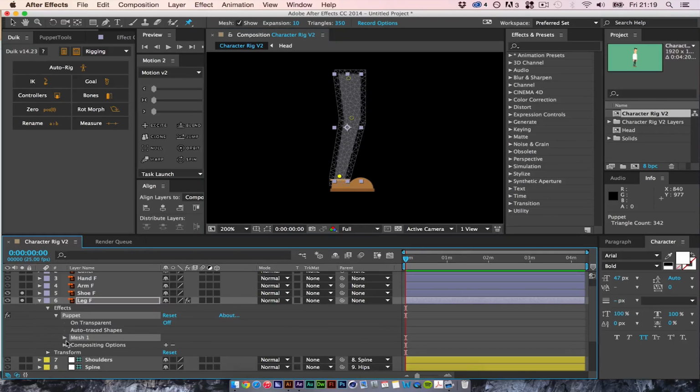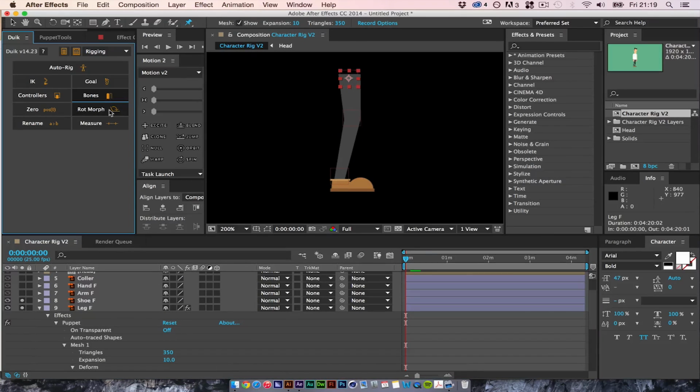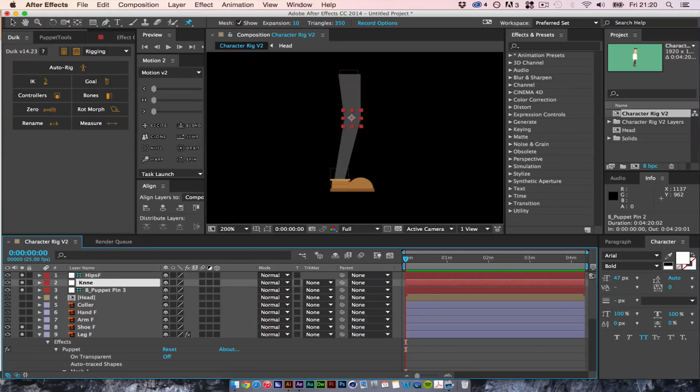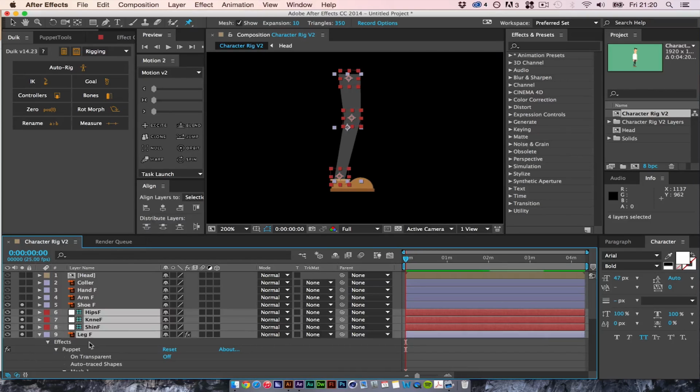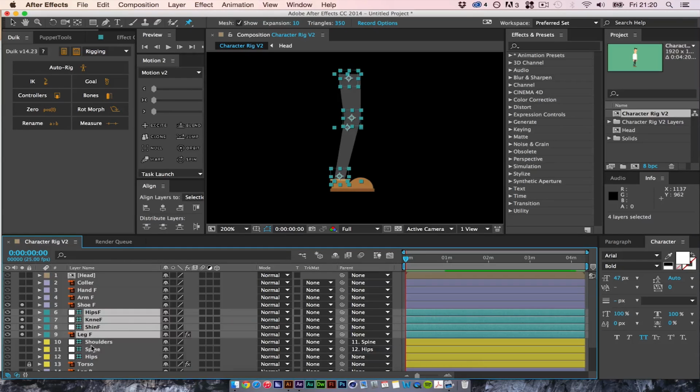So again, we're going to go to the deform properties in the mesh, and we're going to make bones out of those. I'm going to quickly call this hips F, which is going to stand for hips front, because this is the front leg. And then we're going to call this knee F for the front knee, and finally shin F. Again, we're going to just quickly reposition this in the right order. We're going to color these cyan. Let's go for that.